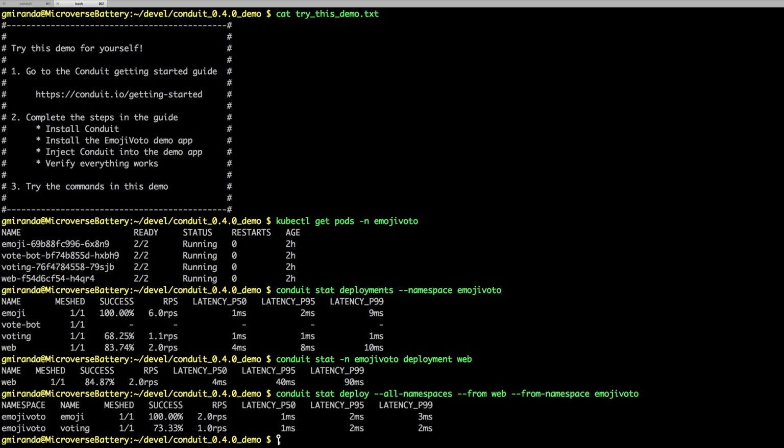Now, this command is only checking for requests flowing from the web service in Emoji Voto to any other place in the system. And here what we can see is that the web service sends requests upstream to both the emoji service and to the voting service. Requests from the emoji service are fine, but the voting service looks like it has a problem. So what is this voting service, and what else even talks to this voting service?